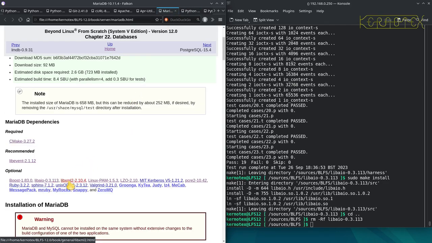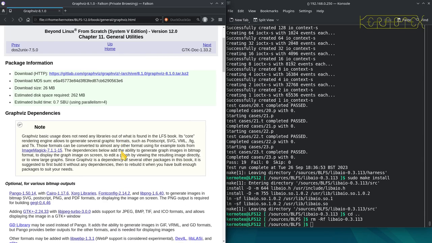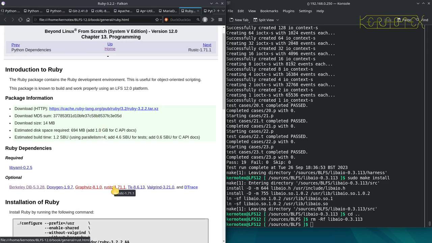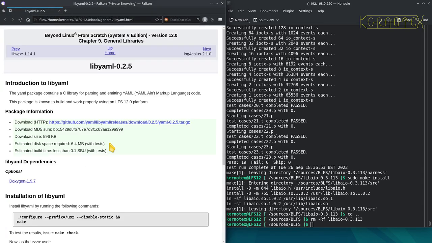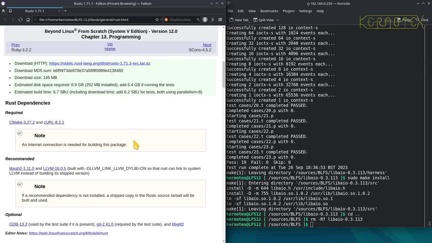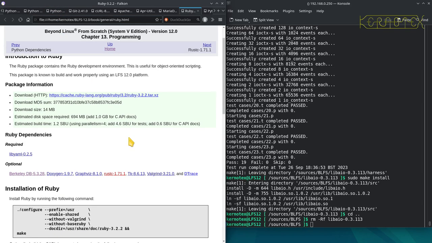So next, libxml we've done, PAM we've done, LZO we've got, we're not doing Kerberos, PCRE we've done, Ruby next, this may be a biggie. Right, Graphviz, I think, yeah, got lots of dependencies. So let's take a quick look at these ones. So that can be installed. Rust C needs CMake and curl, libssh, LLVM, that's a big one. GDB, git required by the test suite. Right, I think I might avoid this package for the moment.